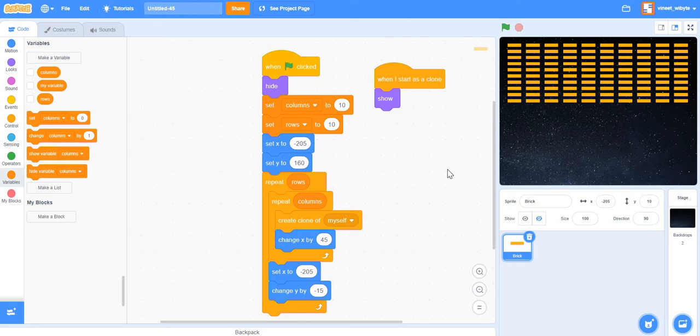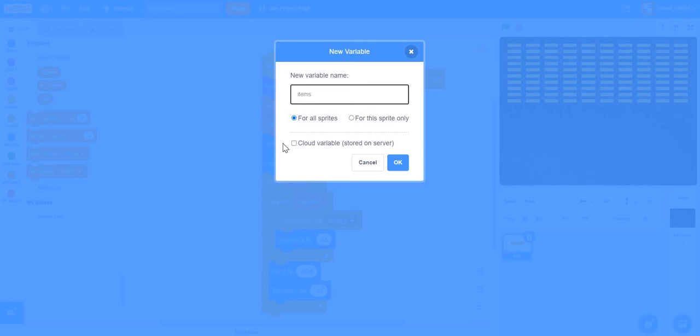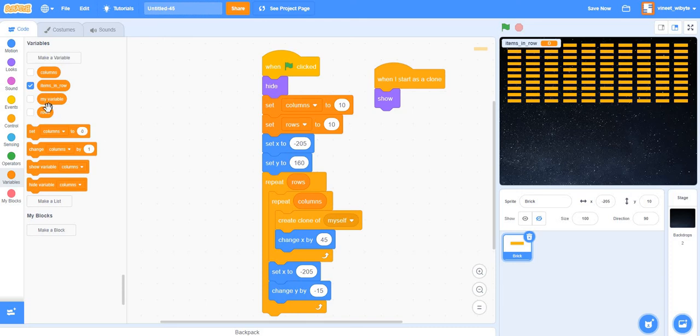Now, let's say I introduce a new variable in this code called items in row, right? So what I want to do with this particular variable is to be able to control how many things I have on one row. Like in this case, right now we have 10 sprites on every row, 1, 2, 3, 4, 5, 6, 7, 8, 9, 10, right? But I want to control how many sprites I get there. So for example, let's say I want to get one sprite in the first row, two sprites in second row, three sprites in the third row, and so on and so forth, right?